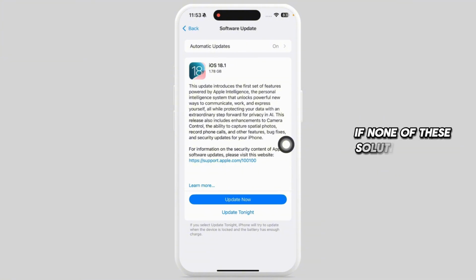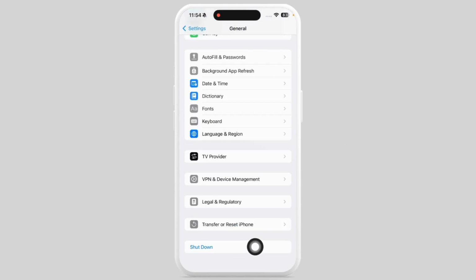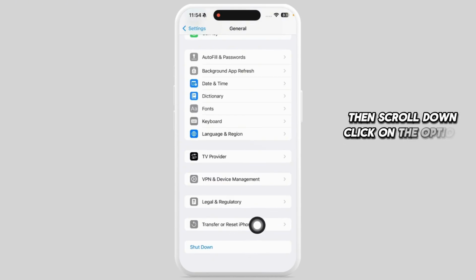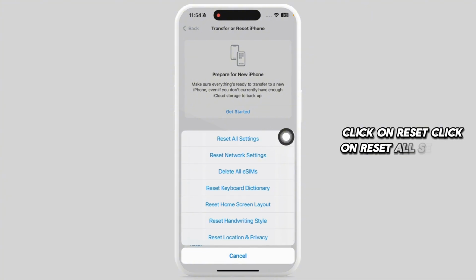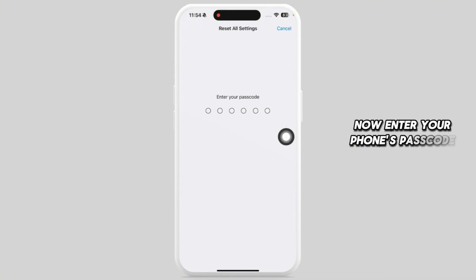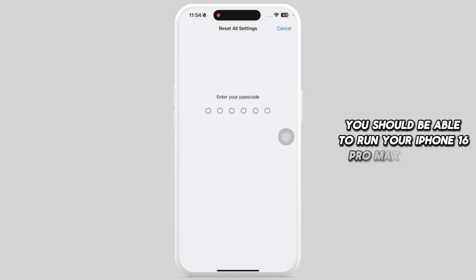If none of these solutions work, what you have to do is reset all settings. For that, head back, then scroll down. Click on the option transfer or reset iPhone. Click on reset. Click on reset all settings. Now enter your phone's passcode over here and continue with the process to reset all the settings. And that's it. With these steps, you should be able to run your iPhone 16 Pro Max smoothly.